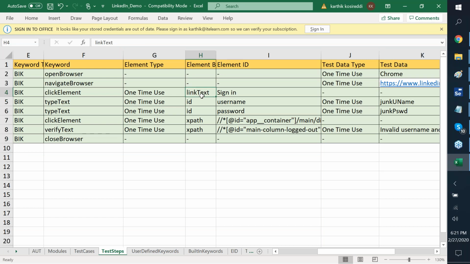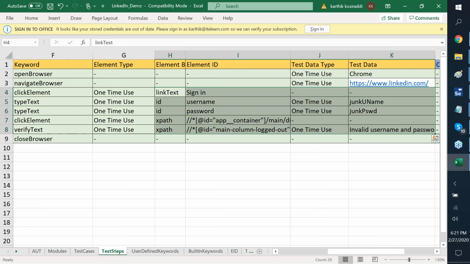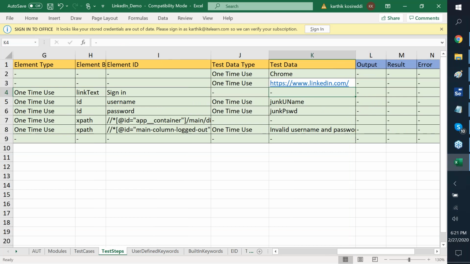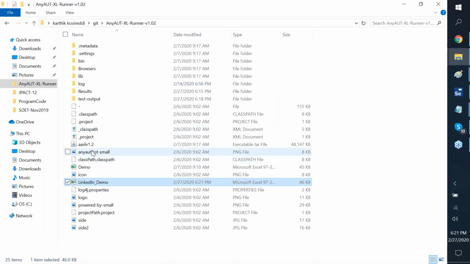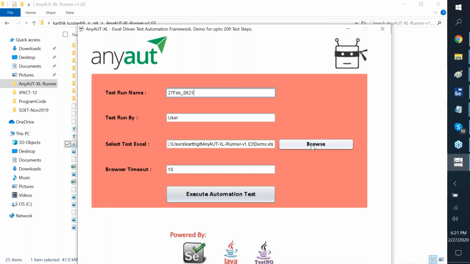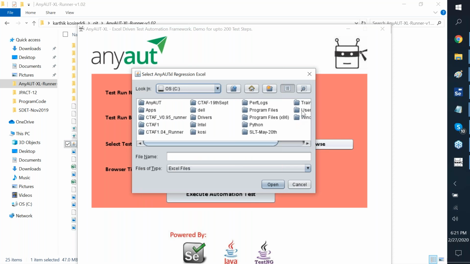All that I gave is element identification that we saw in the last class. And test data is here. So this is junk username, meaning something I'm giving. This is password and user. So it's going to try to type this. That is the intent. Now to get this executed, let's close this. Go to our installation, launch AnyAUT. Observe everything that I'm saying, team. You're going to be repeating the same things over and over again.